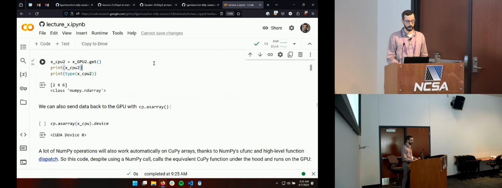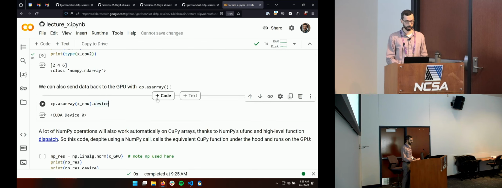OK, so we use .get to fetch arrays from the GPU. How do we send them to the GPU if we already have an array in CPU memory? We use cp.asarray. So cp.asarray, some CPU array. I'm using xCPU here. And then if I just call .device on that, just to double check that it's living on the GPU, I get CUDA device 0. OK, great.